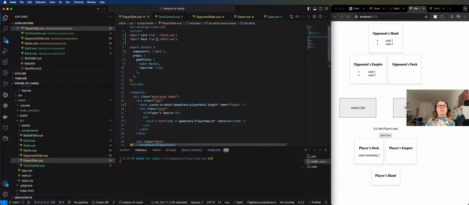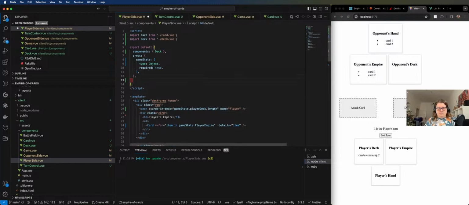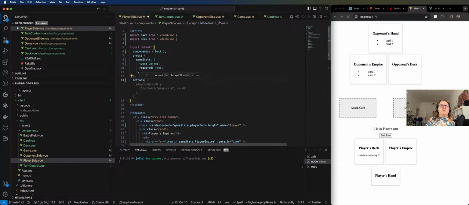So to do this, I want to do this on the player side, right? So I want to have a method. Oh, great. Look at that. Play card. And if you play a card, it takes that card and it emits play card and it passes the card. That's pretty cool. I'm going to keep that.